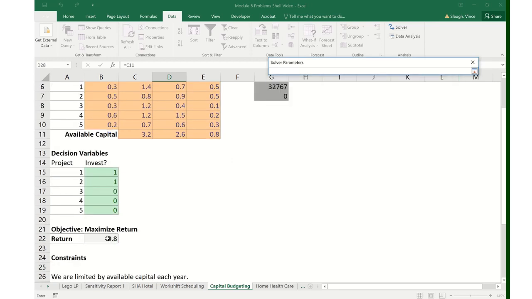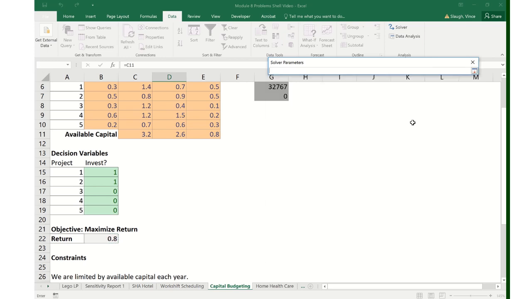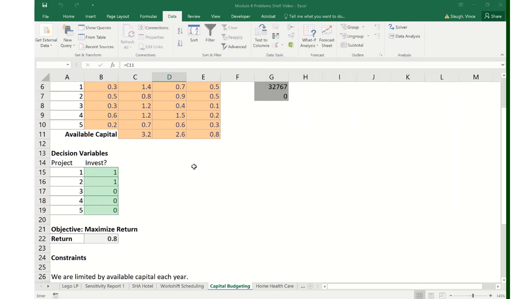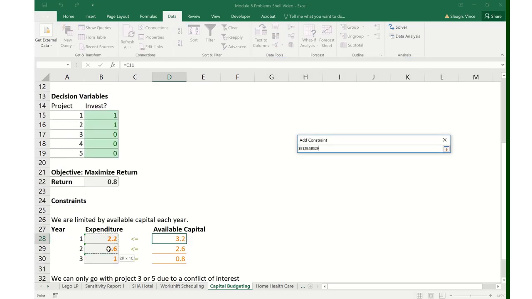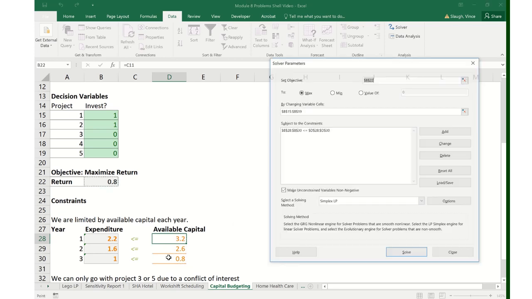Our objective is to maximize the return, so let's select our return cell. We're going to maximize it. We're changing our 5 variable cells. And we have some constraints that our expenditure cannot be more than our available capital for each year, for years 1, 2, and 3. So there are 3 constraints there.